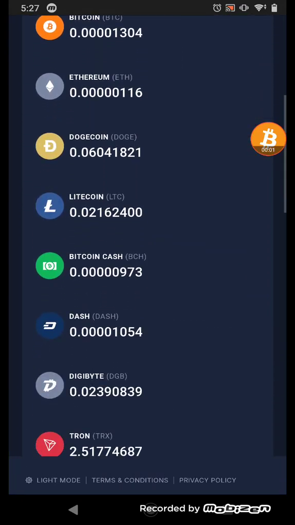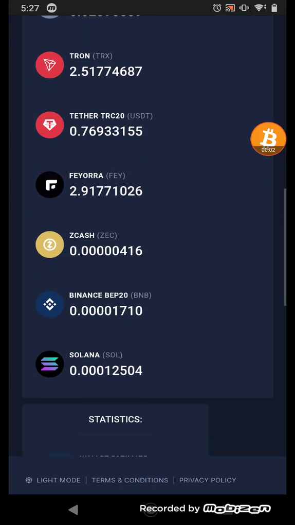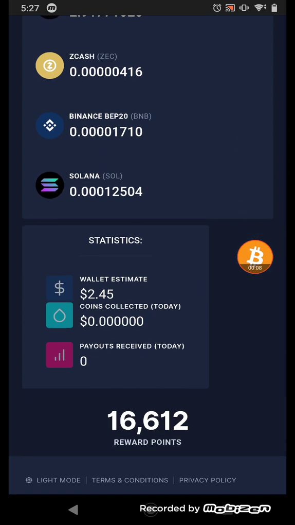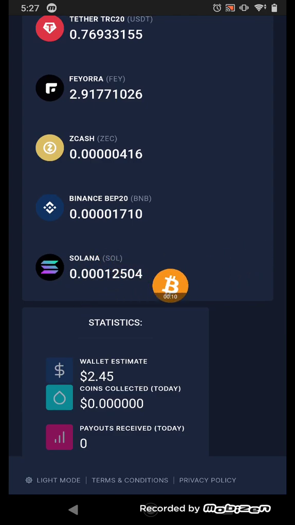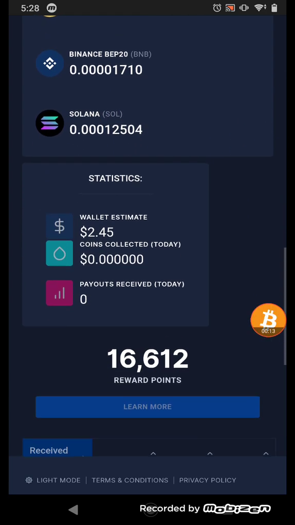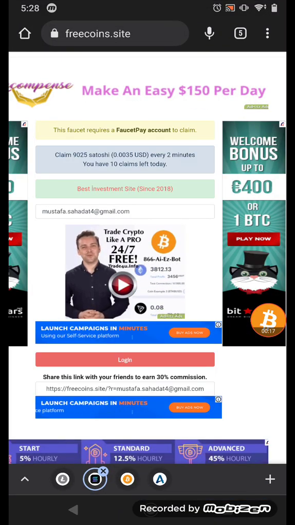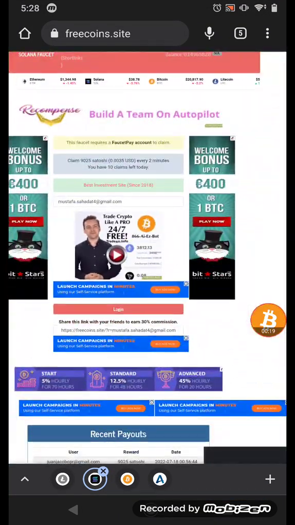Back in this tutorial today, I'm going to share with you one website. You can claim Solana from that website. That website pays you 10,000 Satoshi every 2 minutes you claim Solana. Let's get started. This is the website. This website link is available in the description.